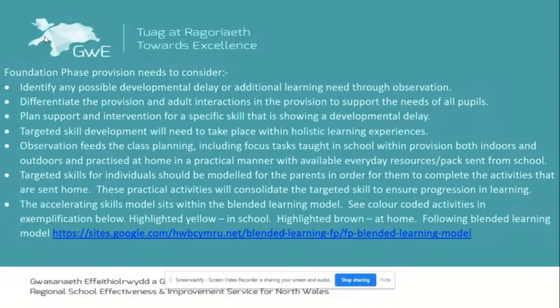Focus tasks indoors and outdoors are taught in school or at home. If at home, they need to be able to access rich learning experiences. So consider what resources the children have at home to learn and practice those skills successfully, either providing resource packs to be sent home or using everyday household objects. Practitioners need to model the skill to be developed if children are at home, and parents need instructional videos and guidance to ensure progression in learning.